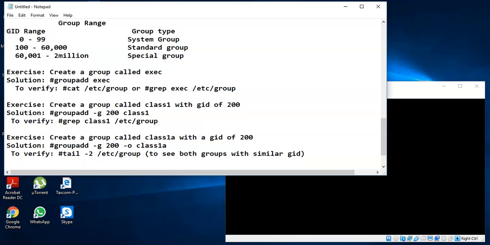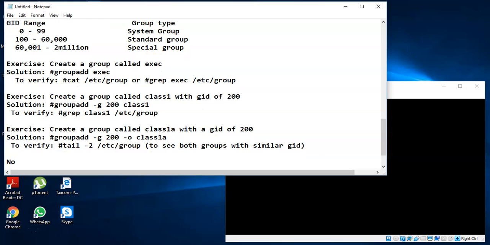So I'm going to give a little note. Take note of this. We've done GIDs and group ID. Take note of the lowercase g option of the useradd command. It's used to specify the primary group of a user account. I know we've done useradd before we came to groupadd, but take note of this.